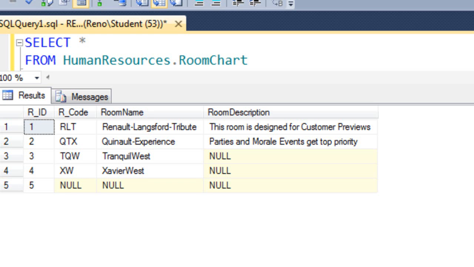Now, every once in a while, you want to put some sort of notes that belong with the room. For example, in the Renault Langsford Tribute Room, they might want to say, this room is designed for customer previews. Note, the famous explorer Renault came to this region, his family, and started a community in 1874, blah, blah, blah, and it goes on and on. It's like one of those things you read on the display at a museum, and you want to be able to fit that in there.